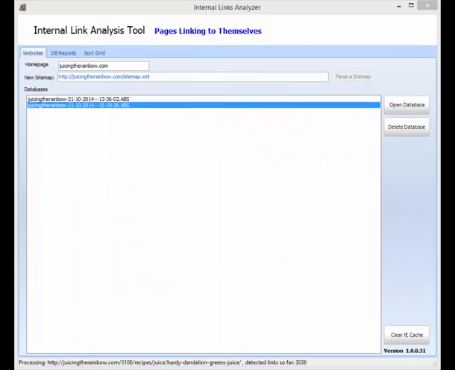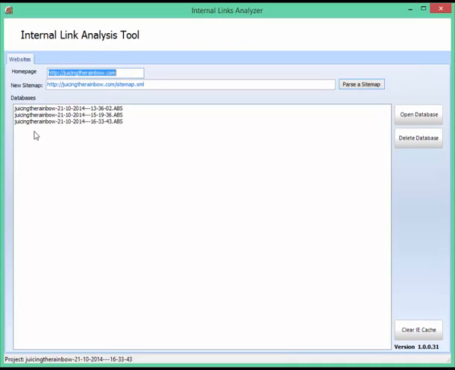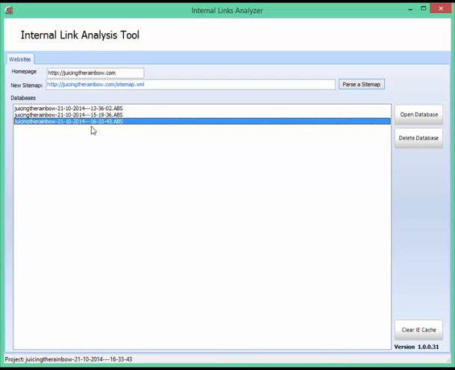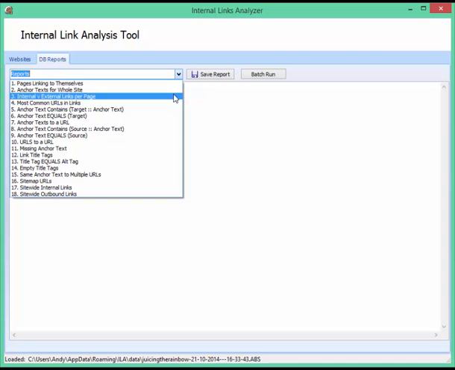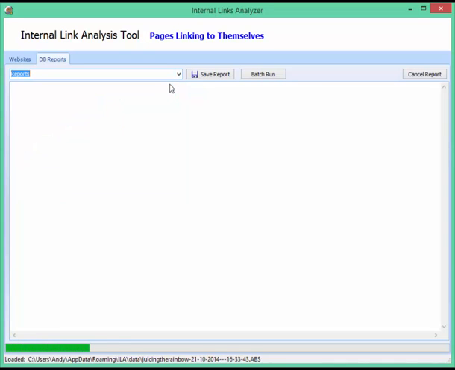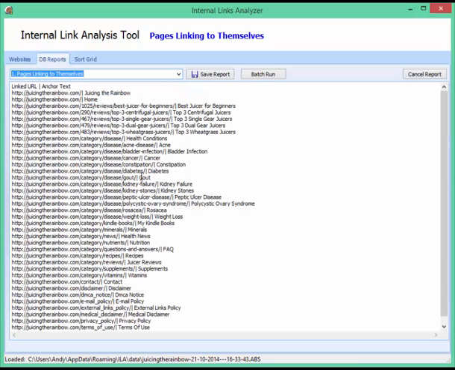I will come back in a few minutes. I'm going to pause the video, wait for this to finish, and then I'll come back and see whether we've finally managed to clean up the link pages linking to themselves on this site. Okay, the run has finished the third time. Here's the latest timestamp, 1633. So I'm going to open that one, and we'll have another check at pages linking to themselves and see if we've now fixed the problem.